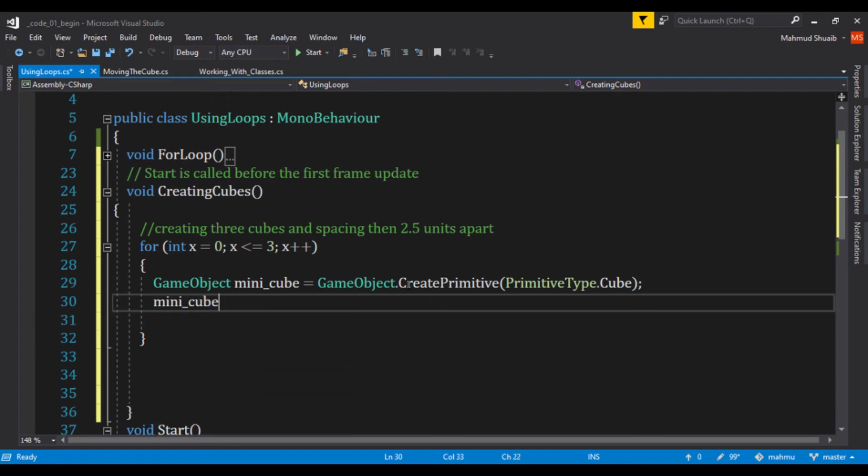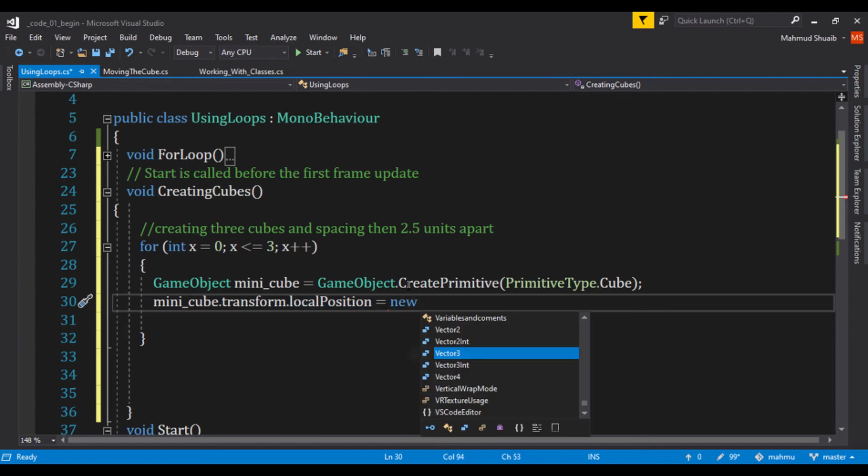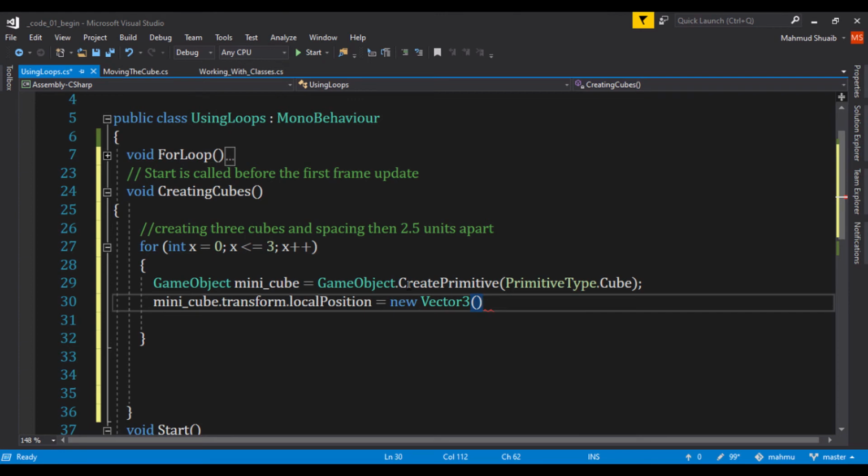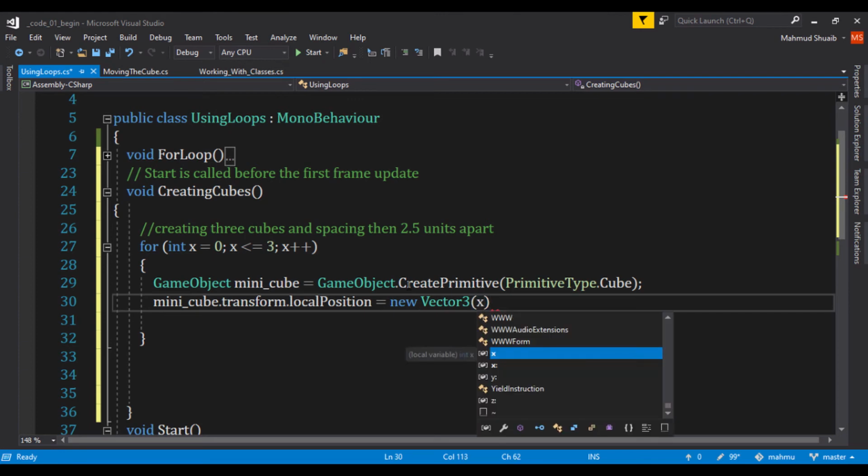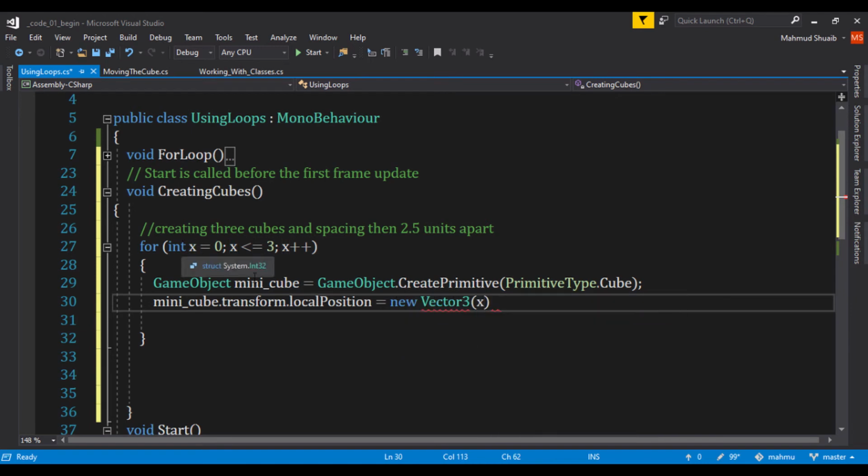So I'm just going to say mini cube dot transform dot the local scale, I'll rather use local position. So I'm going to create a new Vector3. And right now for my x value, I'm just going to say x, which is my x variable I created right here within my for loop. I'm going to multiply that by a float.